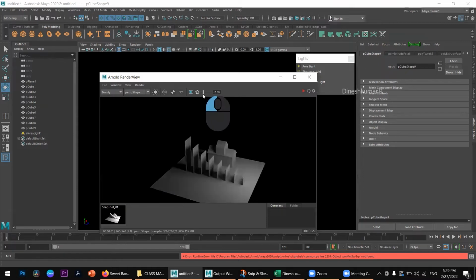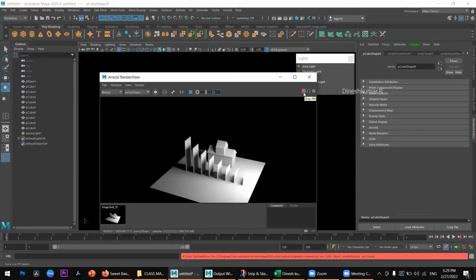Also, you can. There's a gamma value, I would say so. Anyway, but I won't use this. Gamma values, let this be there. And here you have the start IPR, interactive photorealistic rendering, and this is stop IPR. And here is a refresh render. So these are things we have.